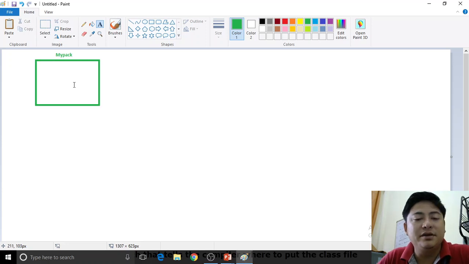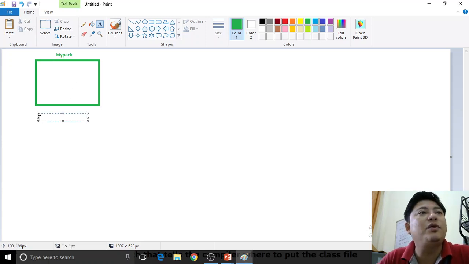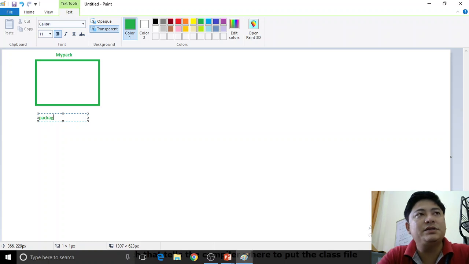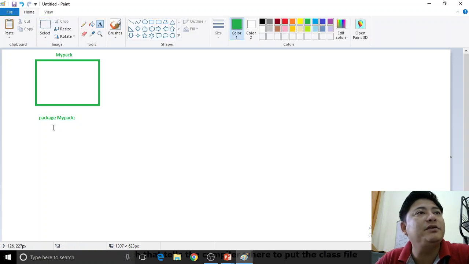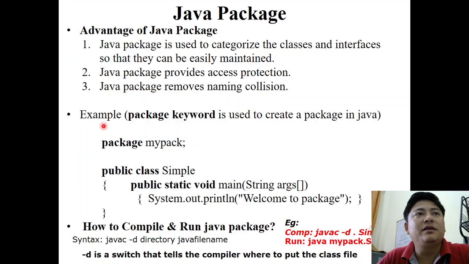So how do I create it? With the help of the keyword package: package mypack. When the compiler executes this, the directory or folder will be created. So you have created the directory. Then you will have some code, maybe a class file. In a package, you can have more than one class file. So: public class Simple.